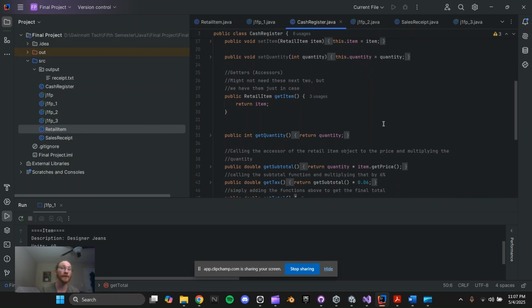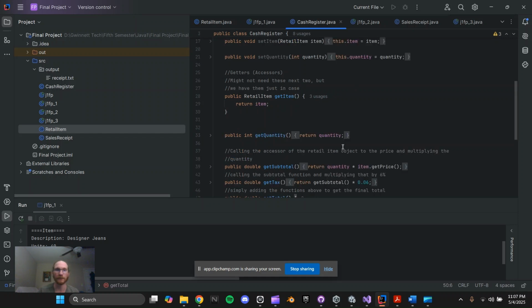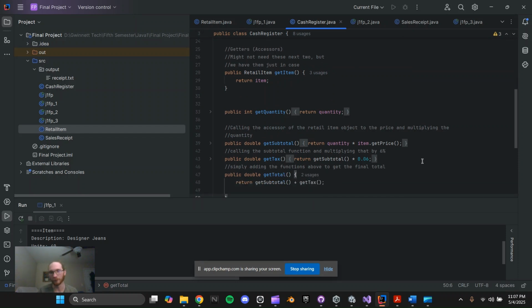When we return this item, we can then access the functions within the item, and I'll talk about that a little bit later. We're also getting the quantity, so we can do maths with it later on. And we can print it and do a lot of extra stuff. Anyway, we're getting the subtotal by multiplying the quantity by the item's get price. See, we're using it right there. We can access the get price through that item.